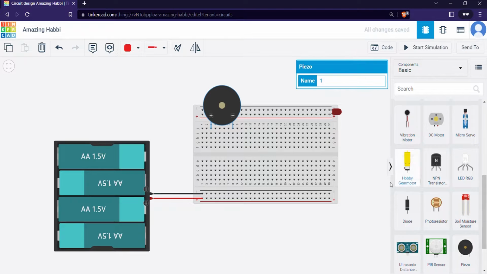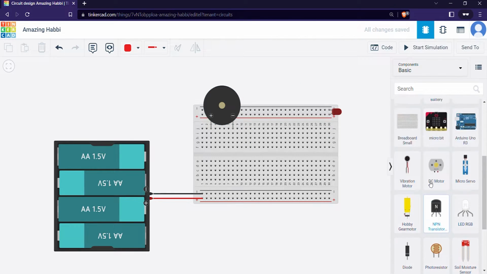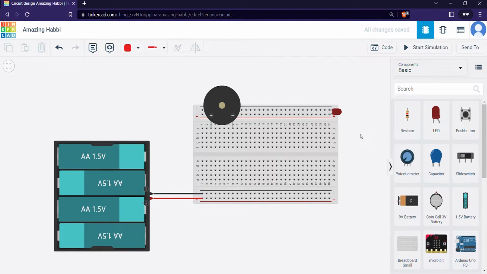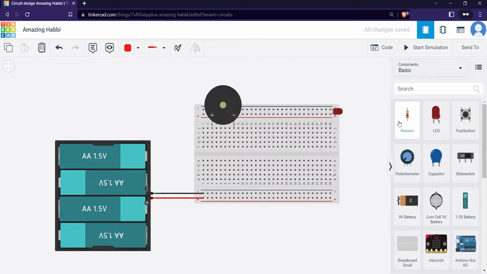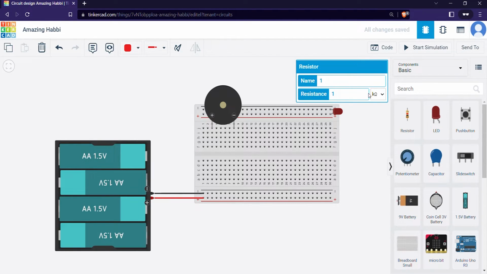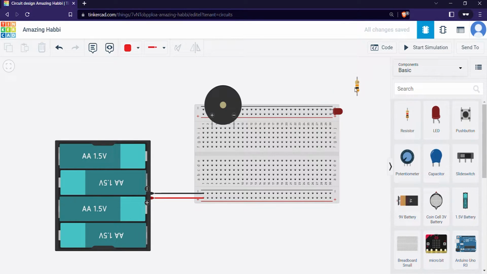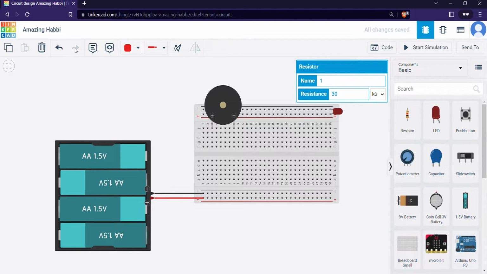Okay, now since in the last videos, if you have seen, when we supplied more power to LED, it blows. So what we are going to do is, we'll take our resistors and change the resistance to 30,000 kilo ohms. Okay, now we'll just rotate it. We'll take the resistors and plug it here.